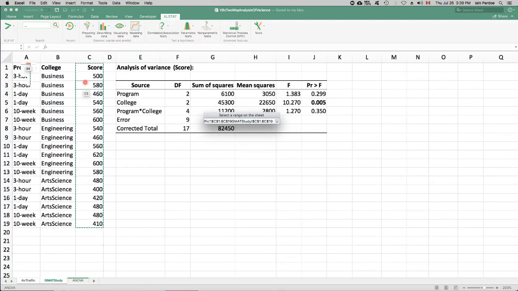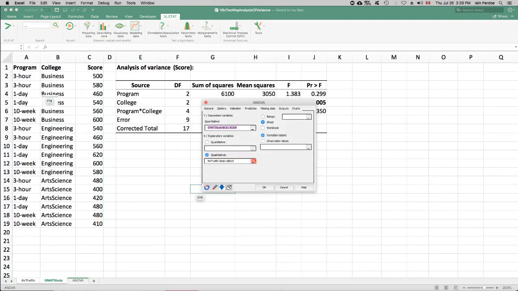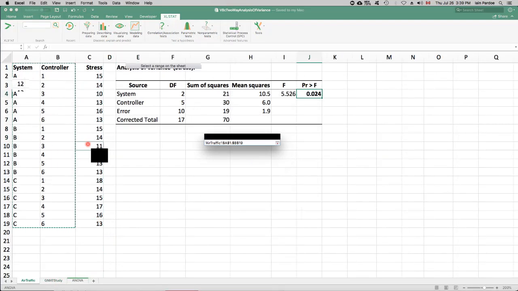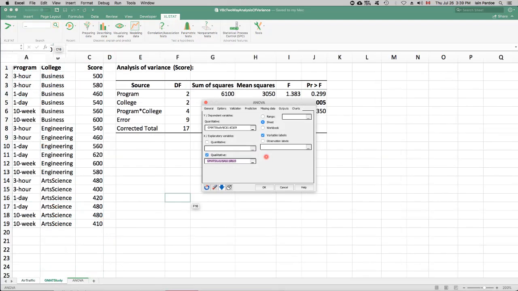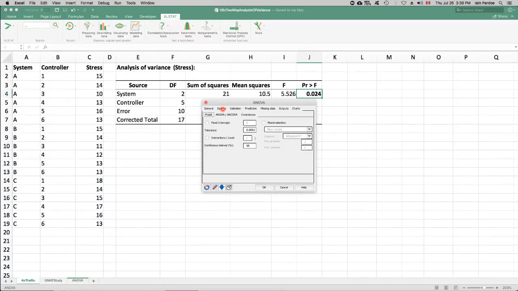So GMAT study, the scores, and then the qualitative variables are program and college. And this time under options, where it says interactions, I'm going to check that because we're going to do what's called a full factorial analysis.